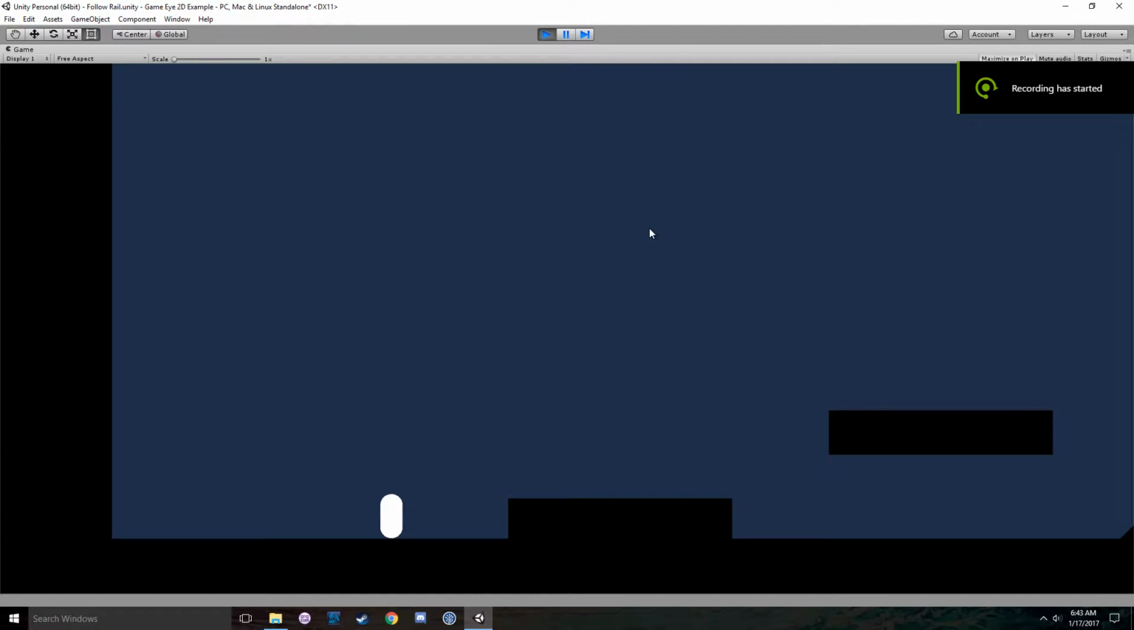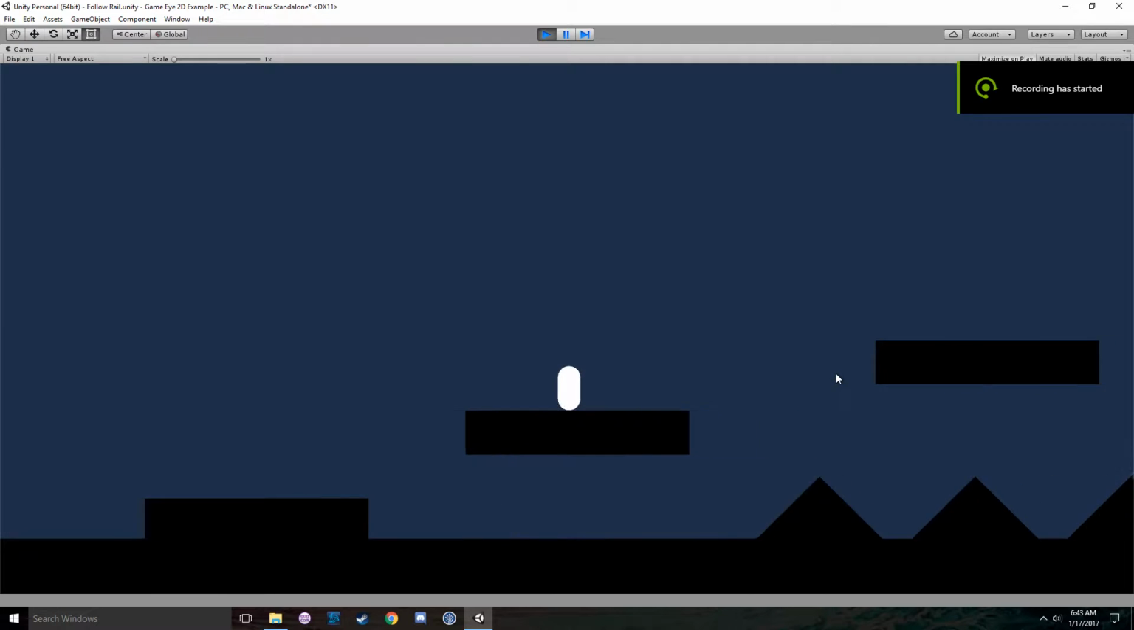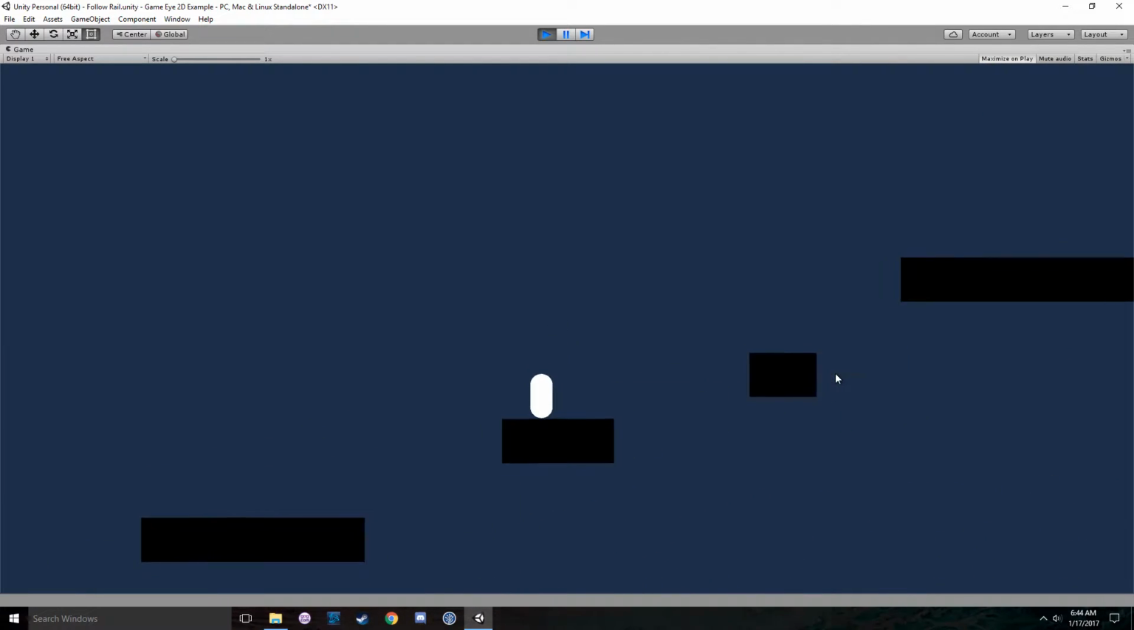Welcome to a GameEye2D tutorial. In this tutorial, we're going to have the camera follow a rail.